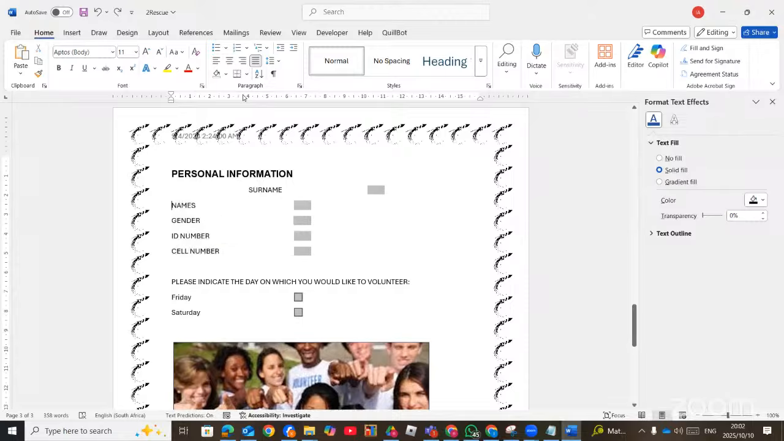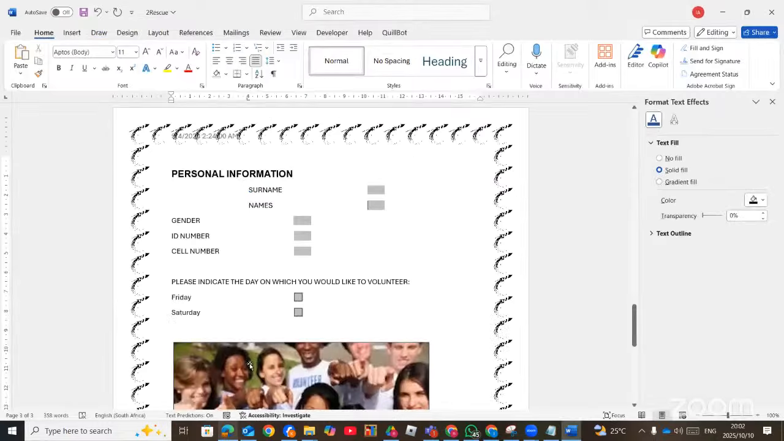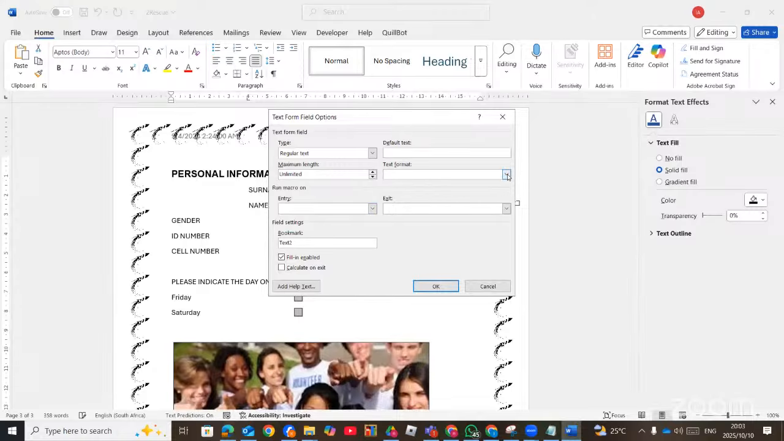The name, 4 centimeters, and then now press tab, so that you can arrange them properly. The question only says the cell name. So you change the tab stop to 4 centimeters of the cell name. And then again, change the text form field next to the name to display the letters in capital letters. So the name, double click, name to be capital letters, text format you choose uppercase, and then OK.